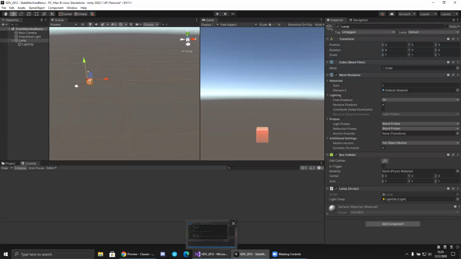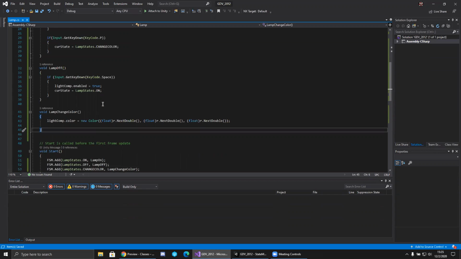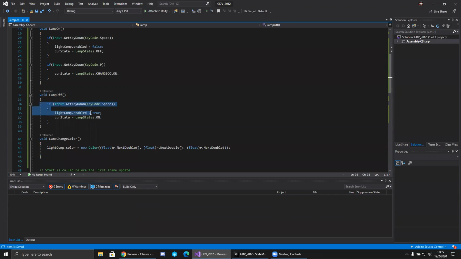So what this allows us to do is actually control what states it's going to transition to, and each state individually, when it's checking, only needs to check what can it actually transition to. Right now, it goes to lamp change color, and we don't have any exit condition or transition to any other states. We could set that up here if we want to allow it to go back to the other things.